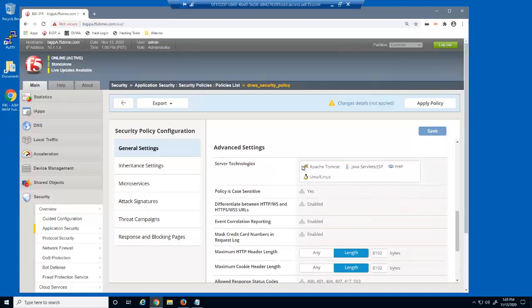Notice we cannot remove a server technology from the child security policy. Because we chose to accept this category's settings for this child security policy, we can't remove the options that were configured in the parent policy. We'll now attempt to add a server technology. Although we can't remove items from this list, we are able to add additional server technologies to the list.